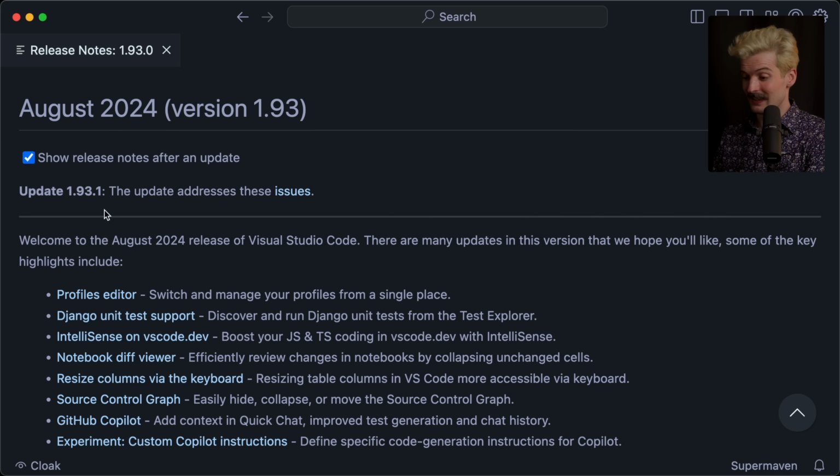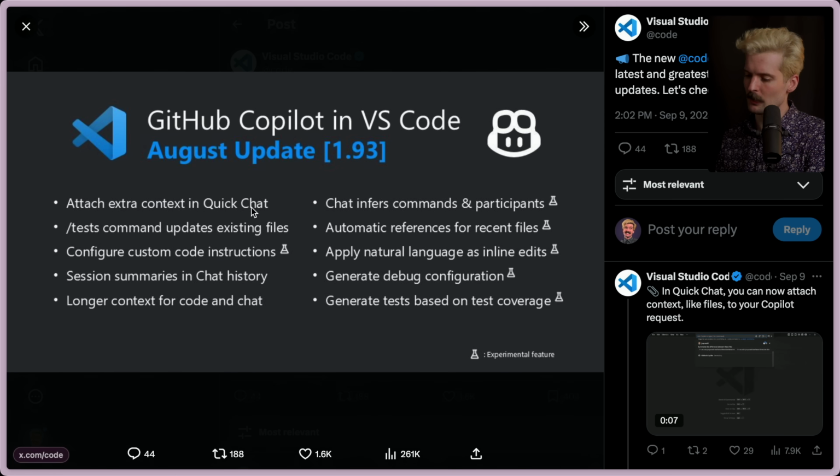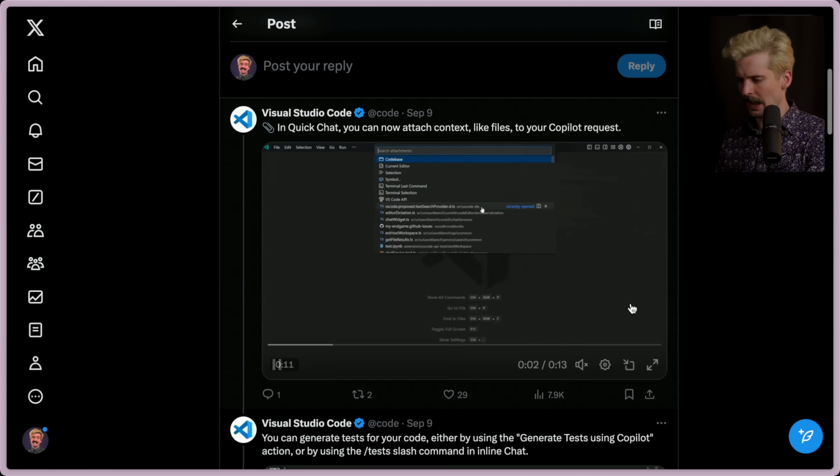I am now up to date. I'm going to play, but first, let's see what they have to say. They added attaching of extra context in quick chat, slash tests command updates in existing files, configure custom code instructions, session summaries in chat history, longer context for code in chat, chat can infer commands in participants, automatic references in for recent files, apply natural language as inline edits, generate debug configurations, and generate tests based on test coverage. None of that makes any sense to me. Let's see what they actually added.